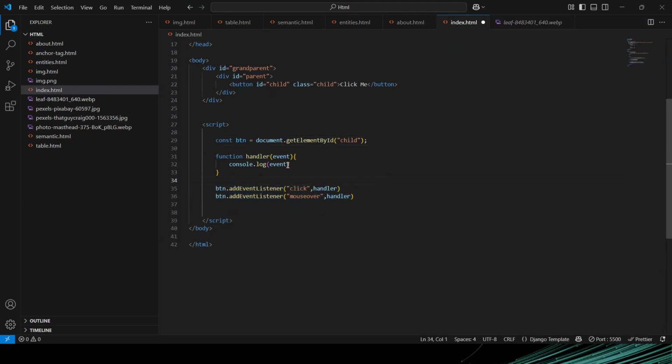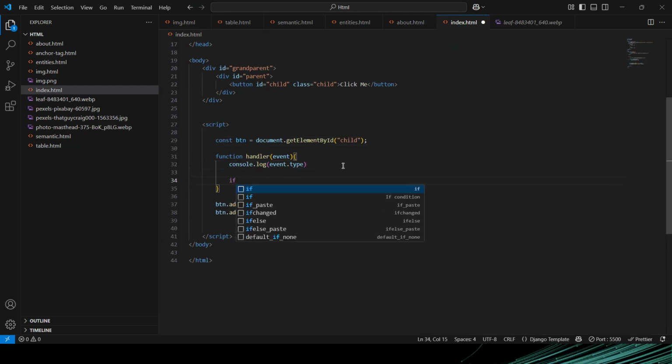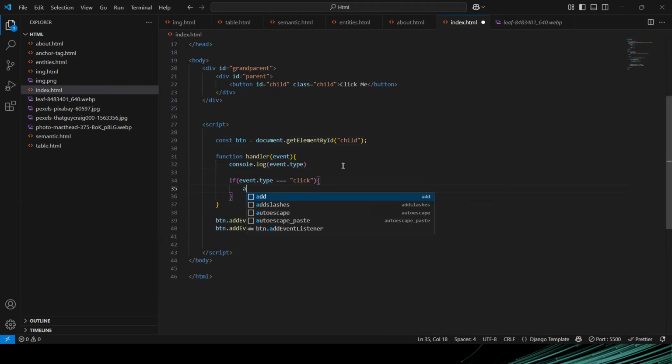So look at what will happen. With this, I can perform some operations based on the type of the event. If I go on now, first of all, I will say console.log the type of this event. This will give us the type of the event. But now, after giving us the type, I will say if event.type is equal to click, I would alert "clicked".